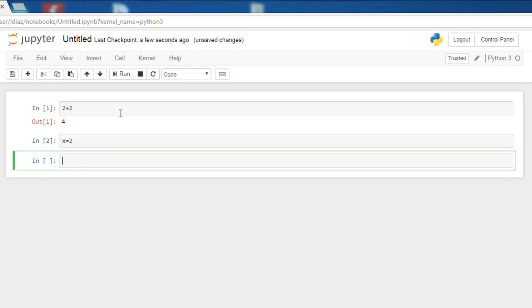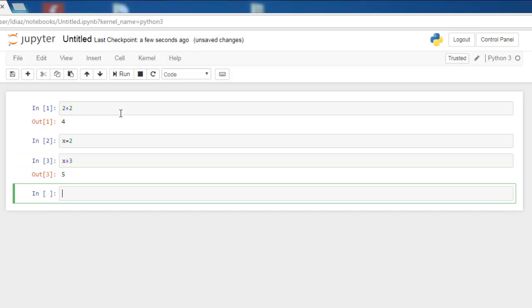And then I'm going to take the x value and add 3 to it. I'm just going to execute that, shift enter, and I get 5. So this is what we did in the other interface. It's just that this interface is more conducive for a student to come back to and experiment with.